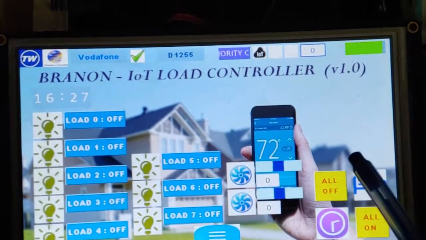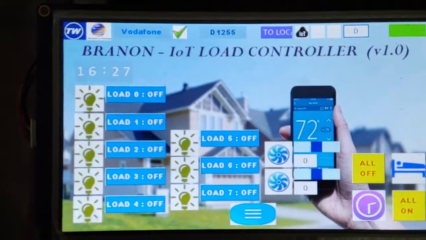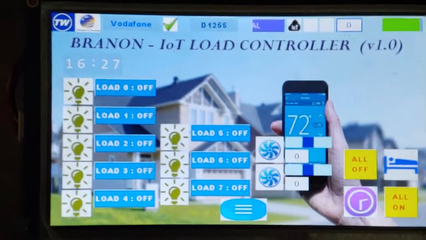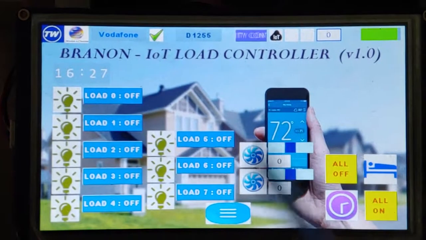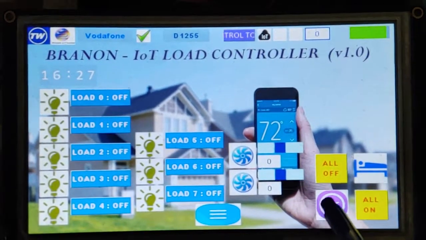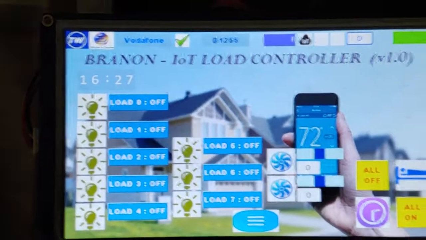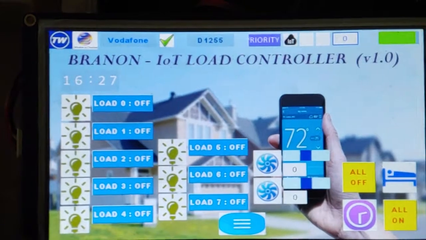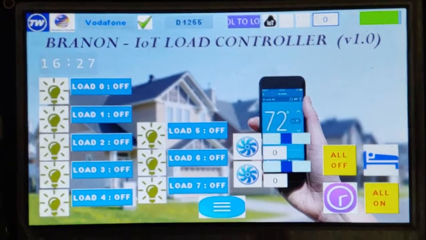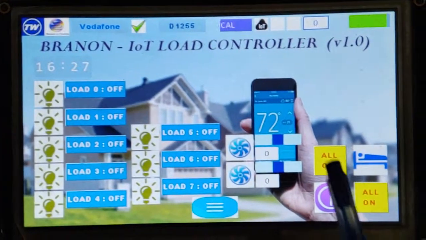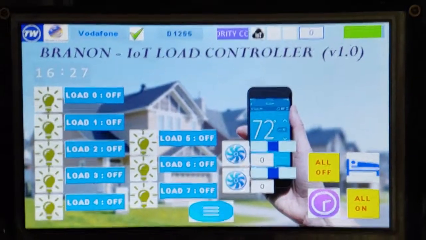And coming to all off mode, this is a specific mode where you would like to switch off all the loads. So this is a very simple feature if you want to implement Branon for any kind of home automation. You can just press all off, which turns off all the loads. This was the button for timer, but it is now present in the IoT website, so it is not required locally. And all on is similarly another feature which turns on all the loads altogether. So all off and all on features are mainly required when you want to test all the devices, or you want to shut all the devices off altogether.